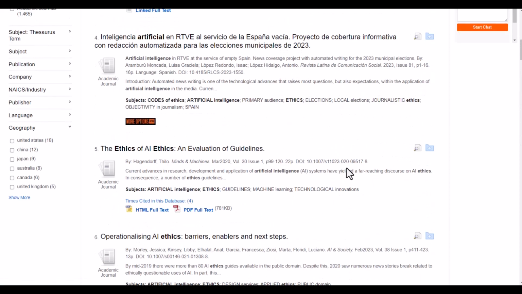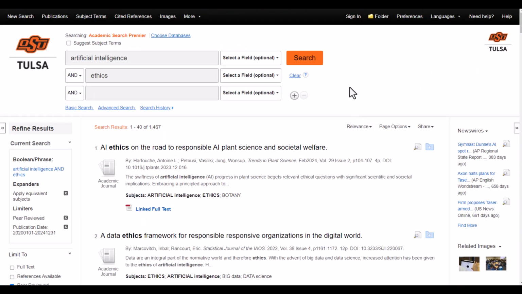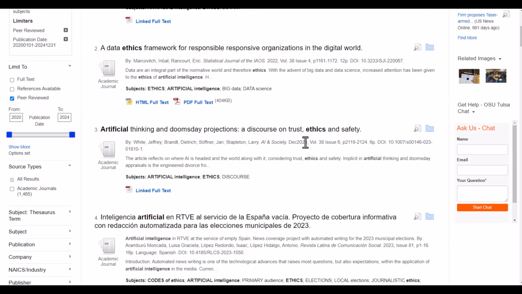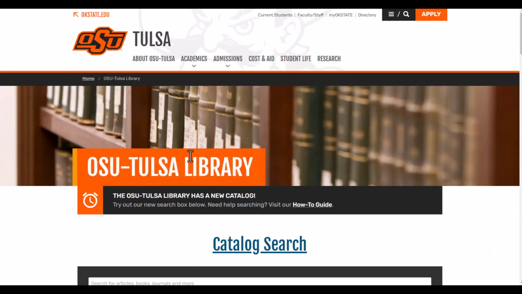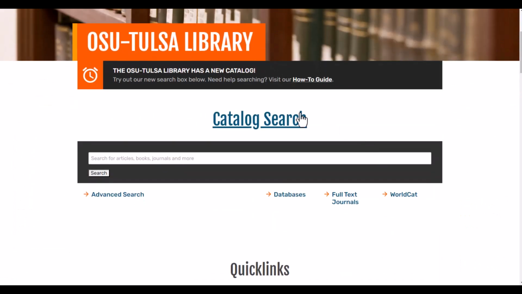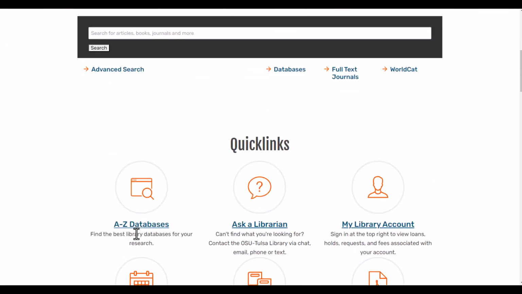This database actually looks really similar to our catalog because they're owned by EBSCO, they're owned by the same people, and so they have a very similar search interface. But some other databases might look a little bit different. So let's go back to the databases, and I'm actually going to go back to the home page here, and then I'm going to show you how to get back to the databases. So again, this box here takes us to the catalog, and then our databases are here. I'm going to click on A to Z databases.